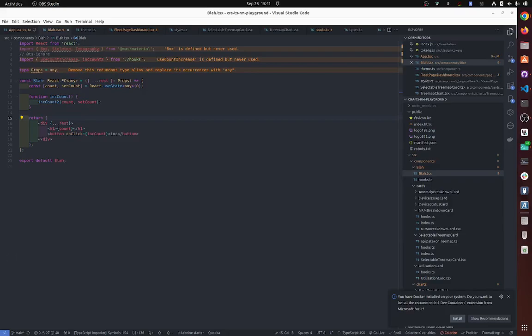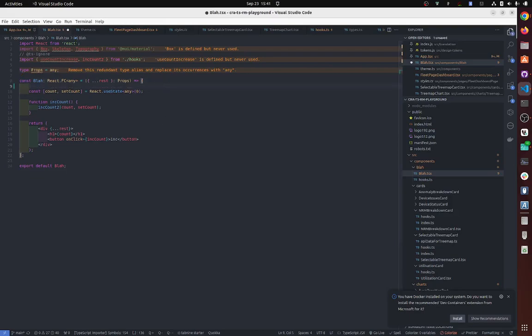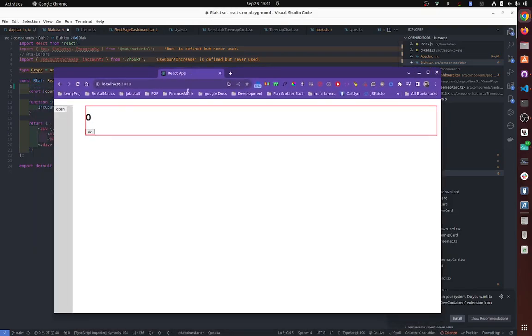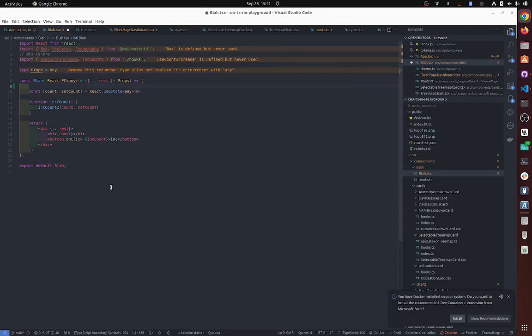Hey, how's it going? So I'll show you two ways how you can separate the logic from the component display, like the user interface, right? So we have a very simple component, and here you see a button that increases the count. All right, so this button, this is the logic for the button.